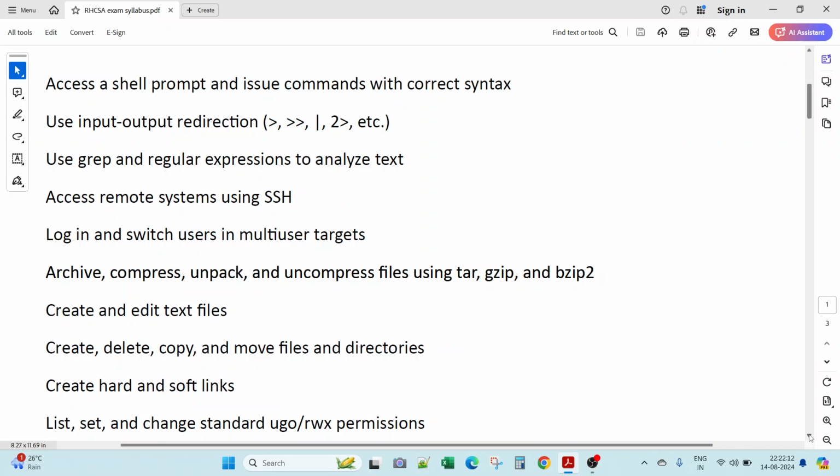Our next is create hard and soft links. You can expect one question from this as well. What is the difference between them? What is a hard link? What is a soft link? And how you can create them. What is the purpose of hard link and soft link? This is also a very important topic you can expect.